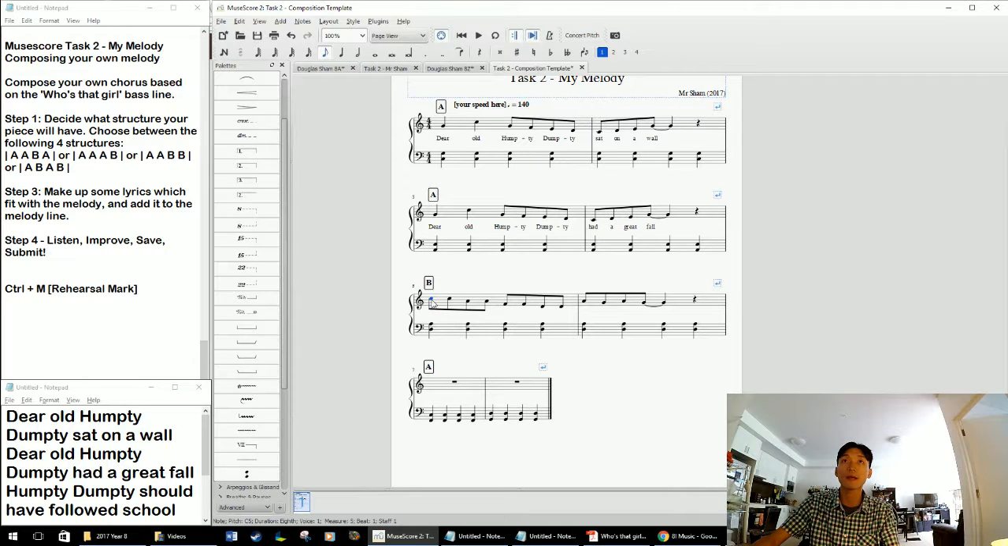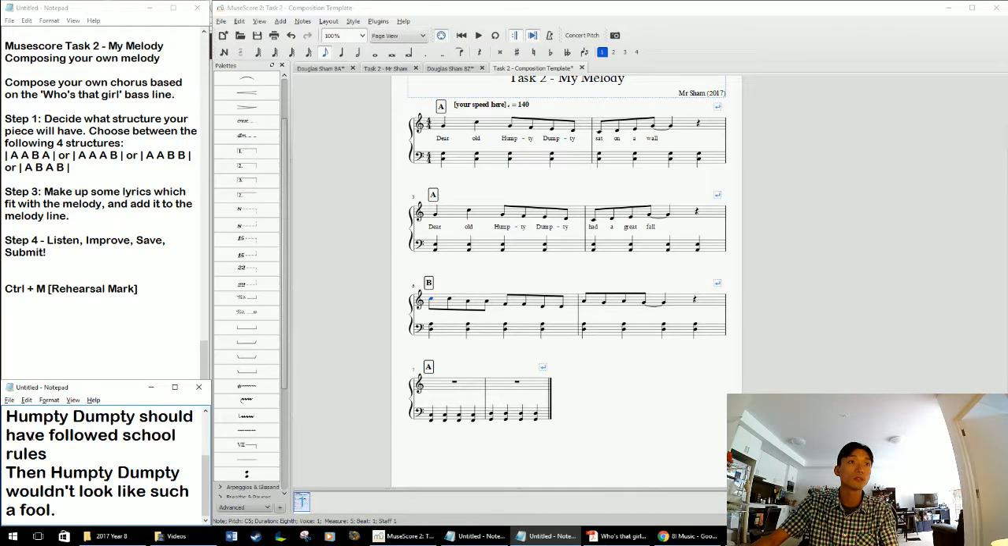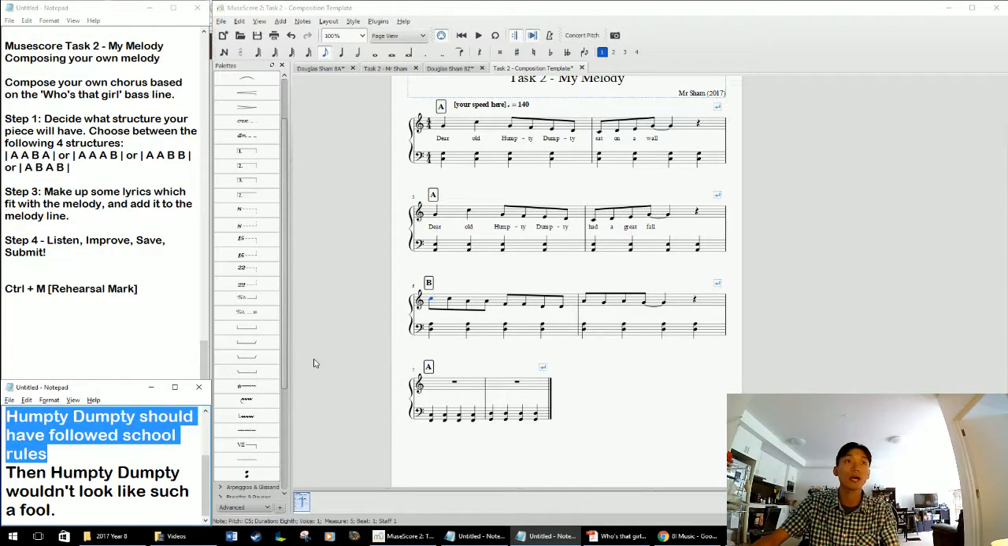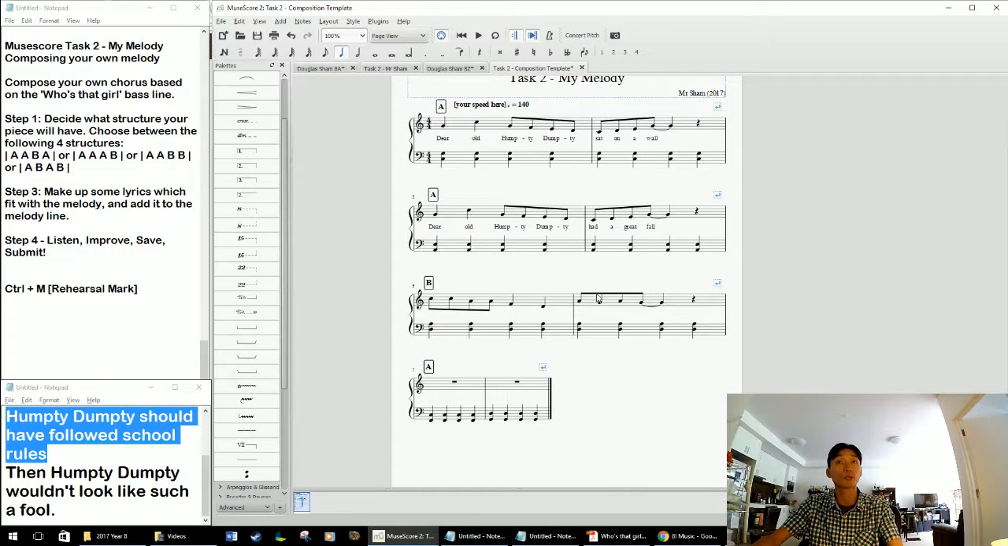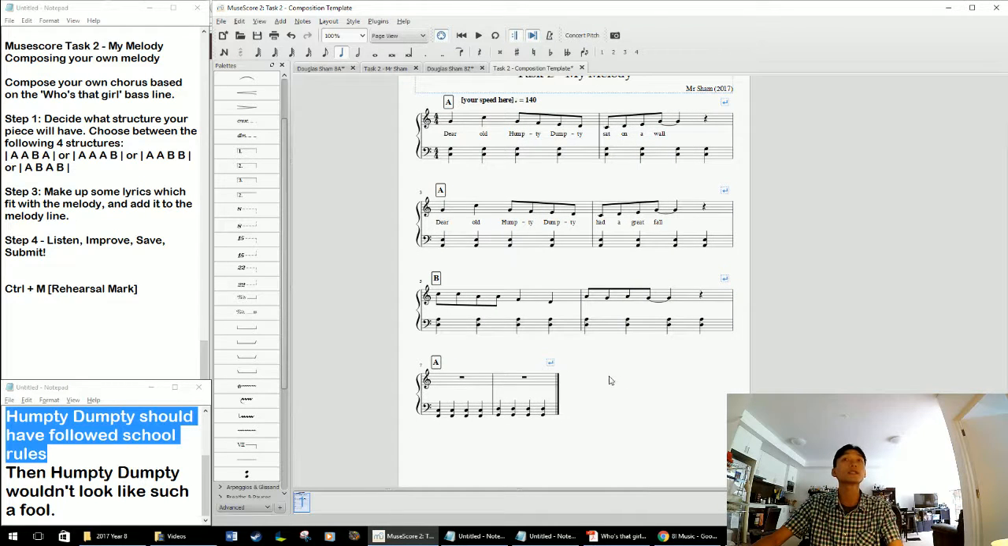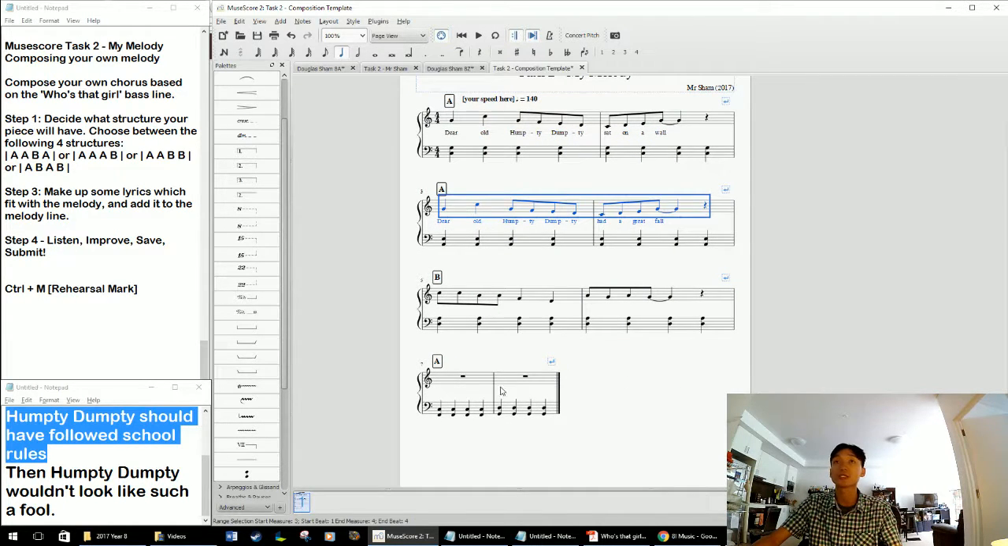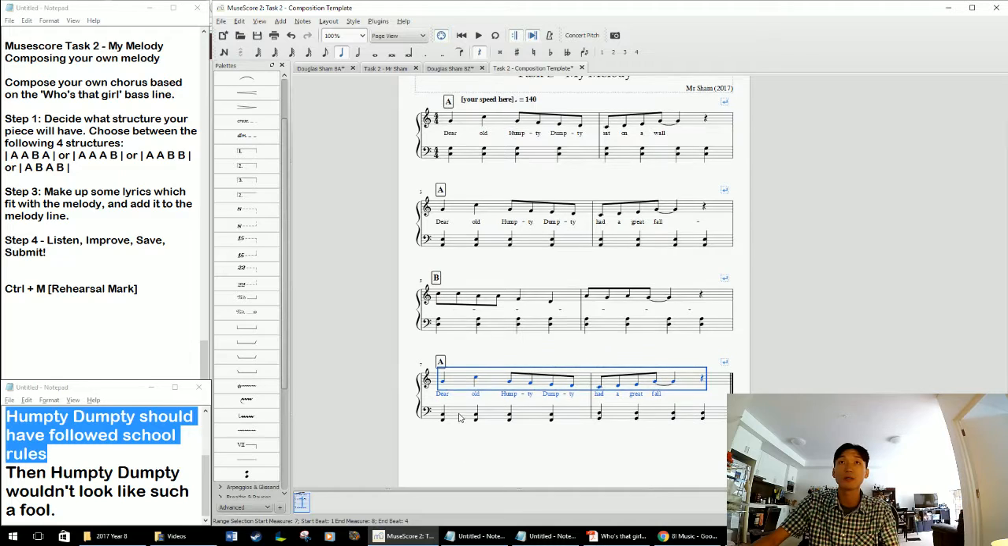Okay, so my middle line becomes Humpty Dumpty should have followed school rules. Humpty Dumpty should have. Let's change these into crotchets. You will see that the rhythm of this different line is quite different to the rhythm of the first 2 lines. First 2 lines we've got long notes at the start, then a bunch of quavers. This one we've got the quavers in different places. The last line's going to be similar, so let's just copy that and put it down here.